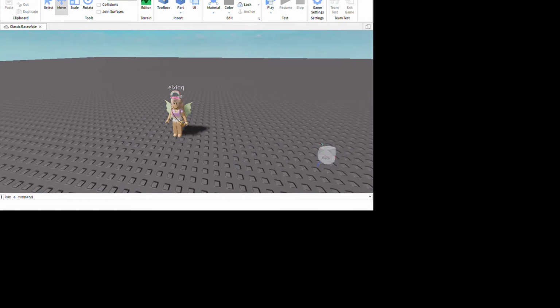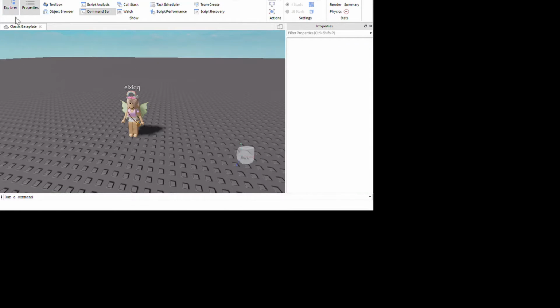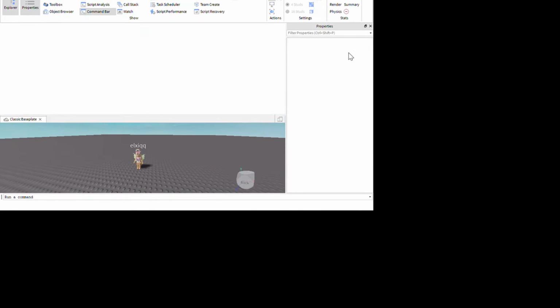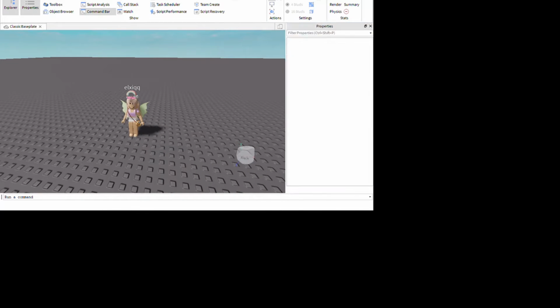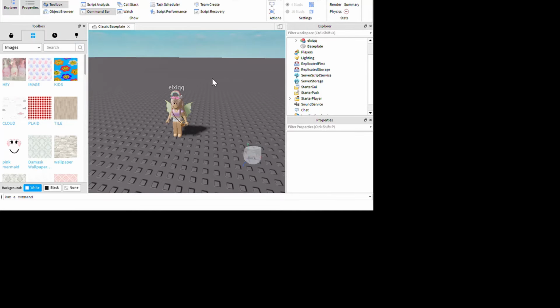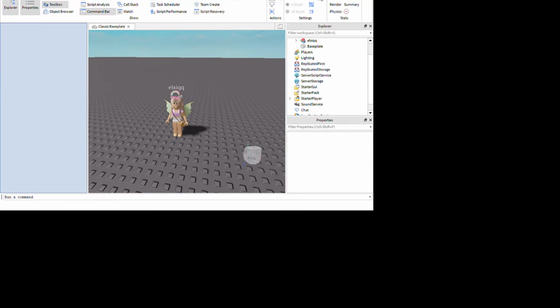So you're just gonna click view. Properties right here. The second one, explorer, is this one, and they're not gonna be arranged, so you can just hold on the first one and just drag it in. Then you're gonna have toolbox, and it might not be there, so you're just gonna drag it.